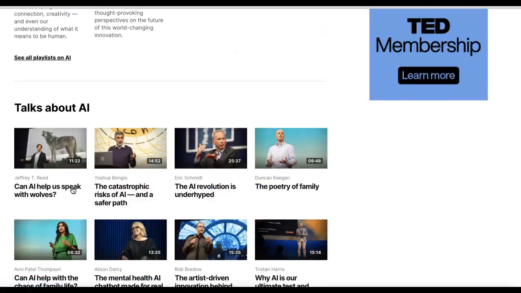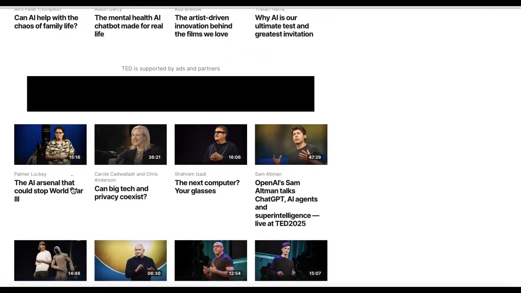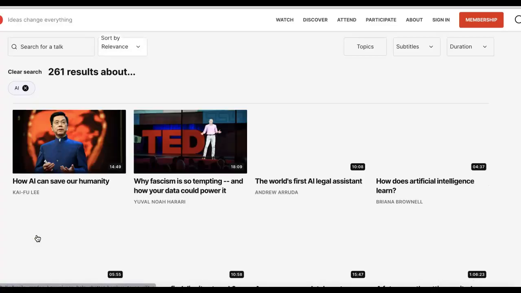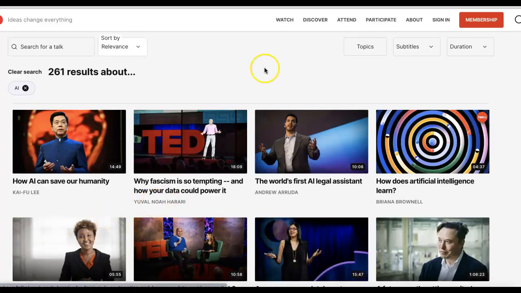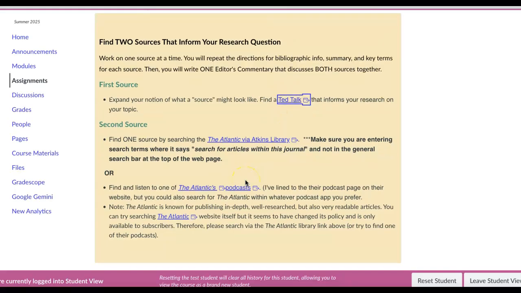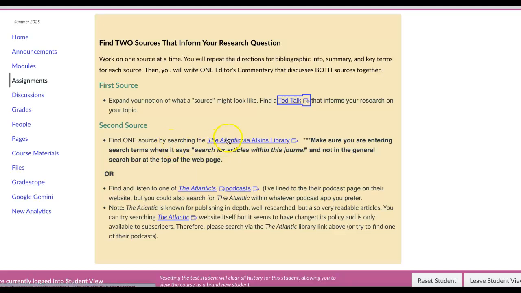You could look at the playlist, but I think it is more helpful to just go to see all talks on AI and scroll through it that way. So you'll find one that way. And then you're also going to find one source via the Atlantic, via the Atkins Library. Okay. Another option for that second source would be to find and listen to one of the Atlantic's podcasts. And so you can do either that or that.